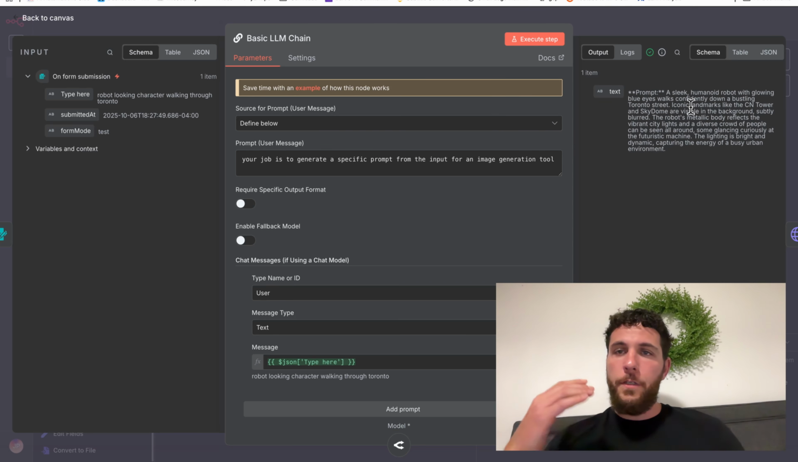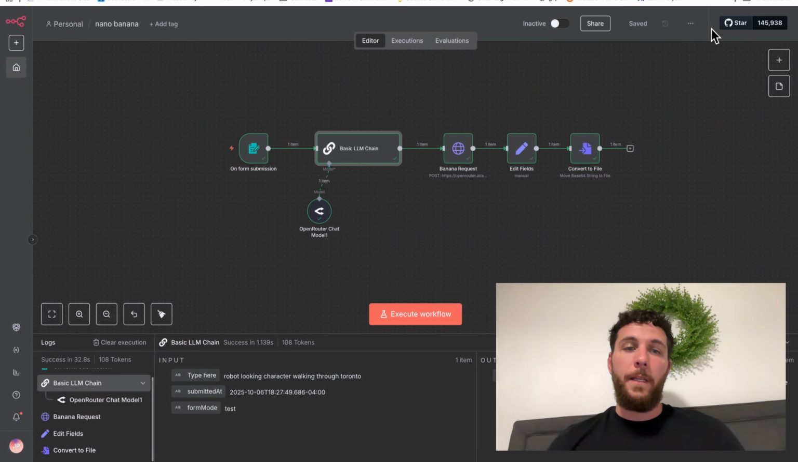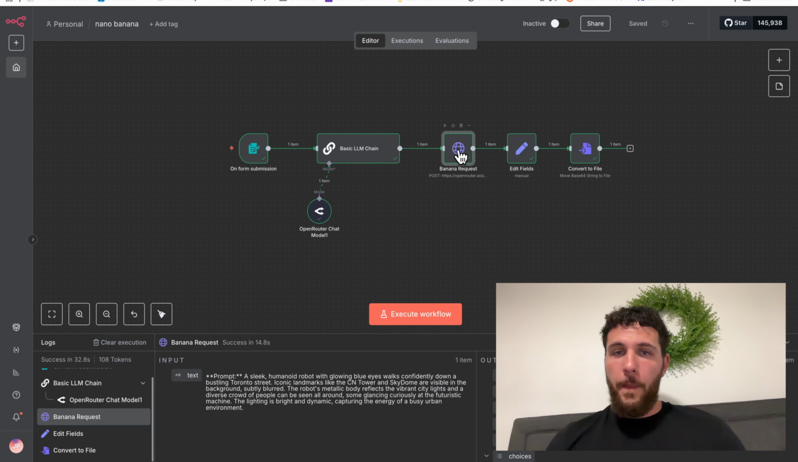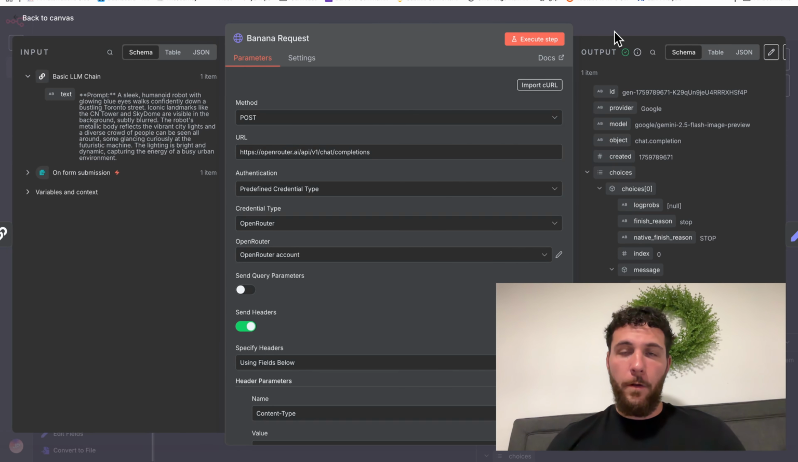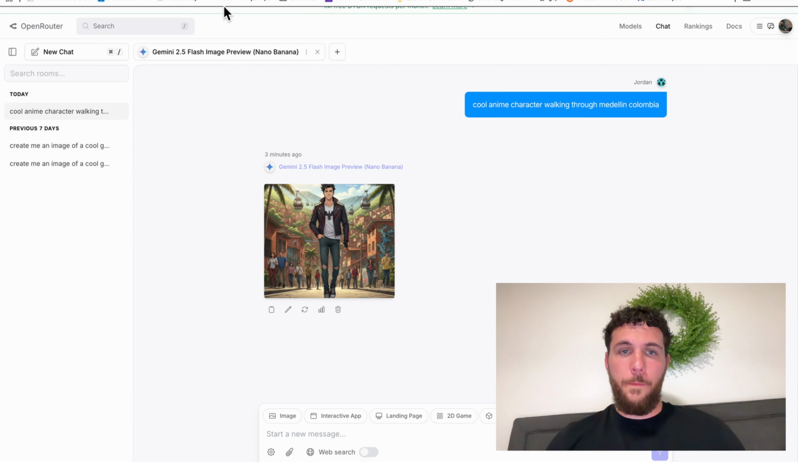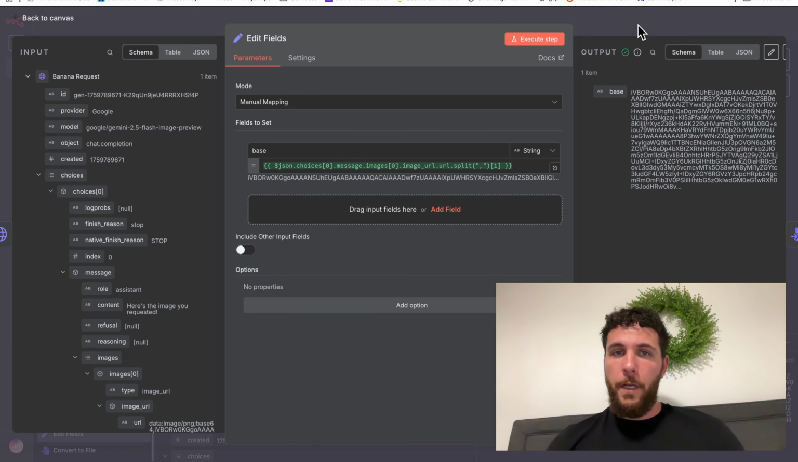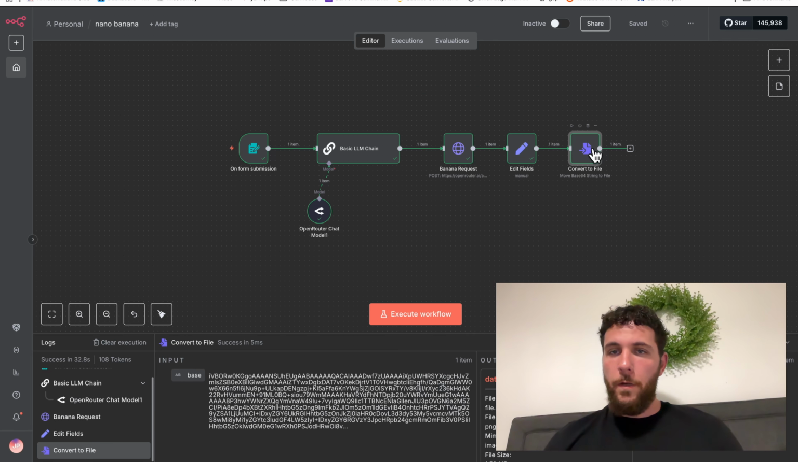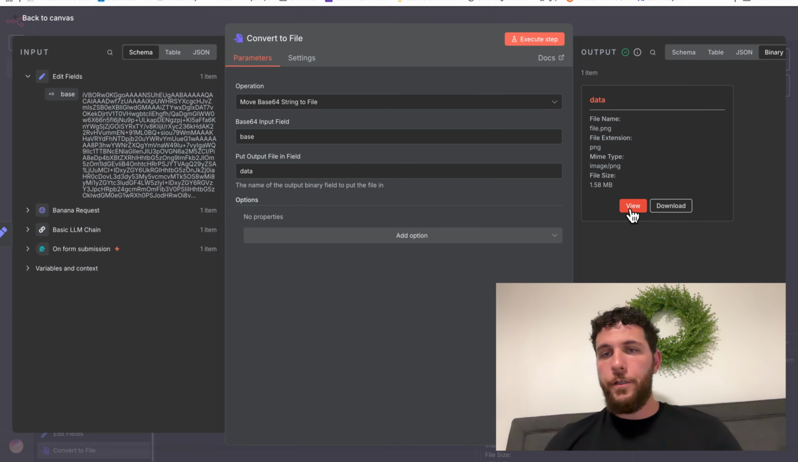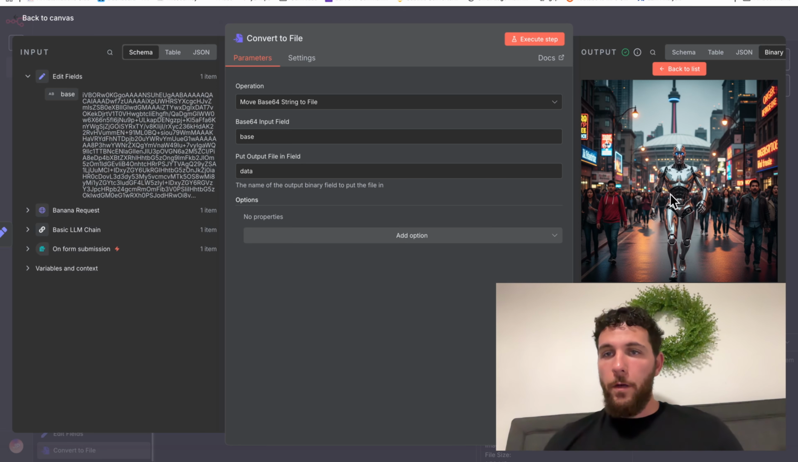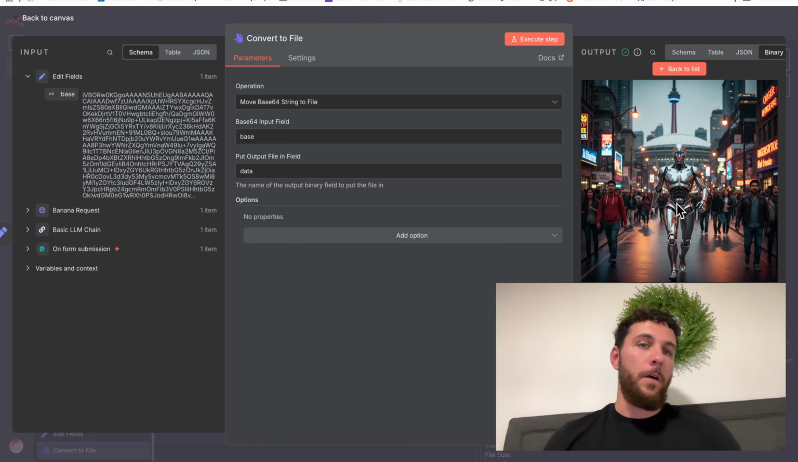It just gives us a better prompt to actually generate that image with. And so we've done that there. It sends an HTTP request to OpenRouter, which was right here with Nano Banana. And then we've got the edit fields section here. It goes through an edit fields node, and then it gives us an image. So if we actually just view this right now, there we go. It gave us a robot looking character walking through Toronto. And so that is pretty cool. And that's how you use it inside of N8N.